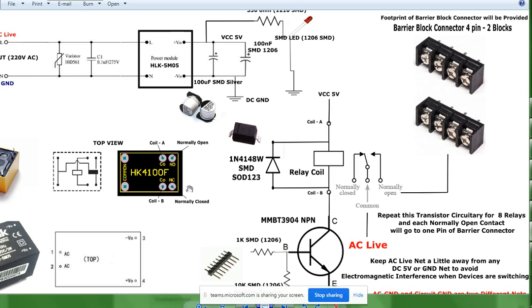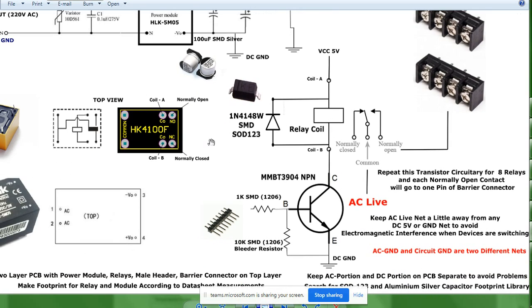So for each relay, you are going to have 8 of these relays inside your PCB, and those 8 PCB relays are going to be connected with 8 of these transistors and 8 of these resistances and so on. And there is going to be a male header with 8 pins, and those 8 male header pins are going to be connected to these 8 transistors.